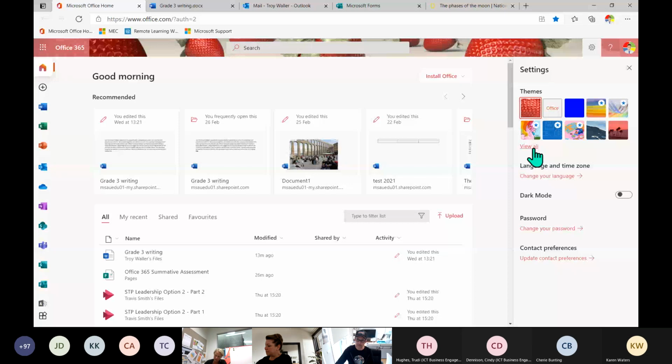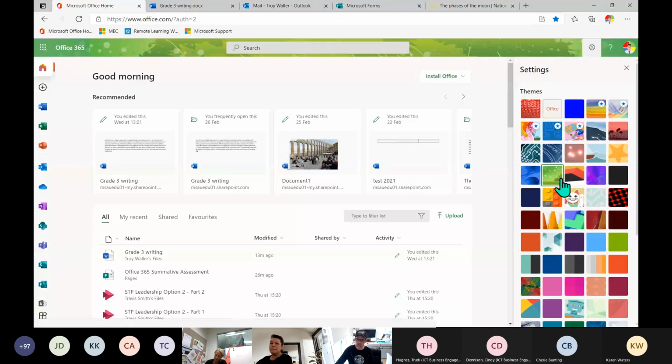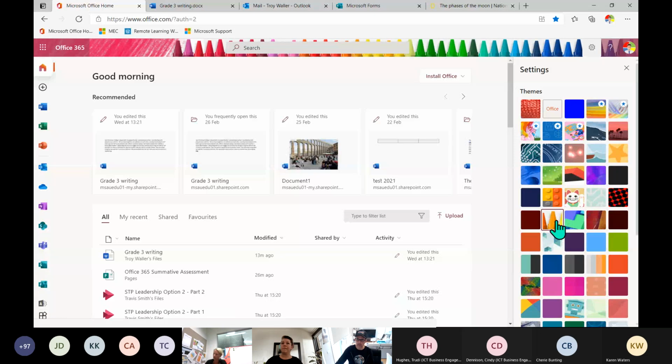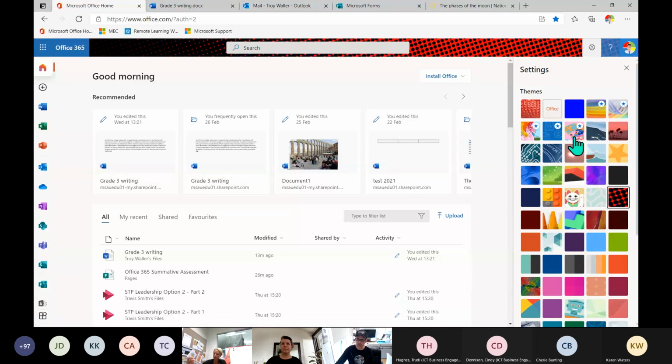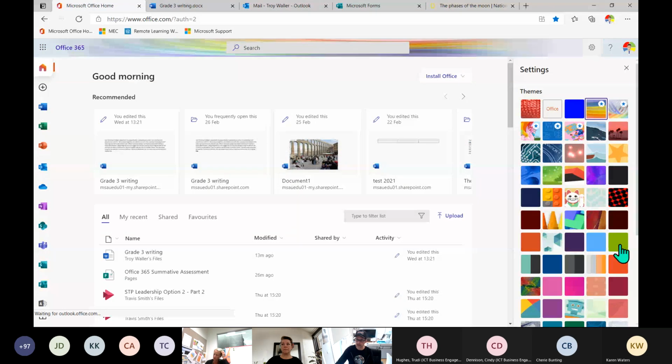So over here, you've got your settings when you're in office.com, and you can click on that. Look, I've got these themes. I'm going to view all my themes, and I can change my themes. And the kids can do this as well, of course, and make it a little bit more fun, a little bit more personal if you want to do that. All right, so I'm just encouraging you to go in and have a bit of a play around with that at some point a little bit later on as well.